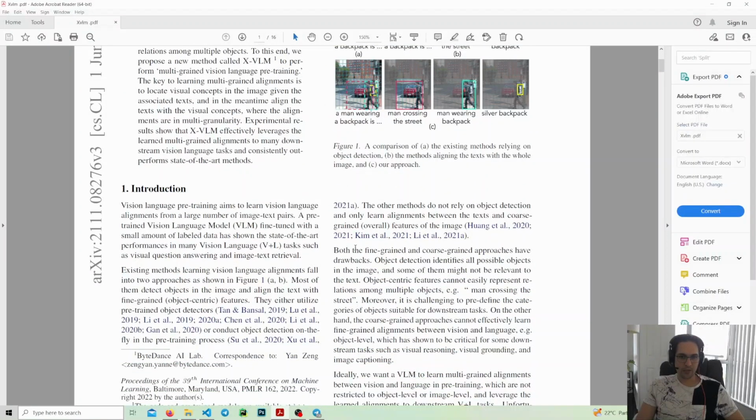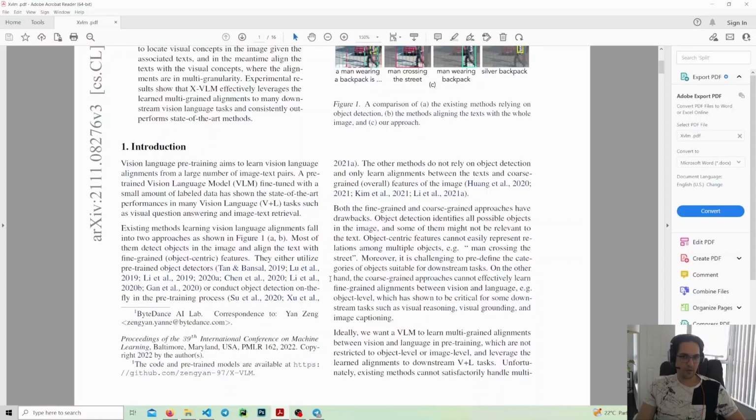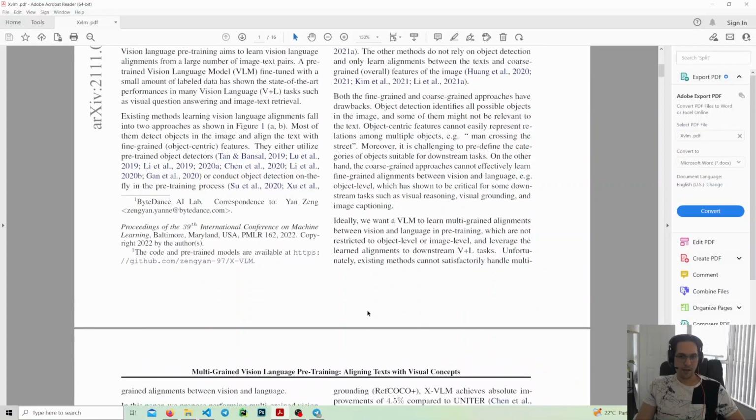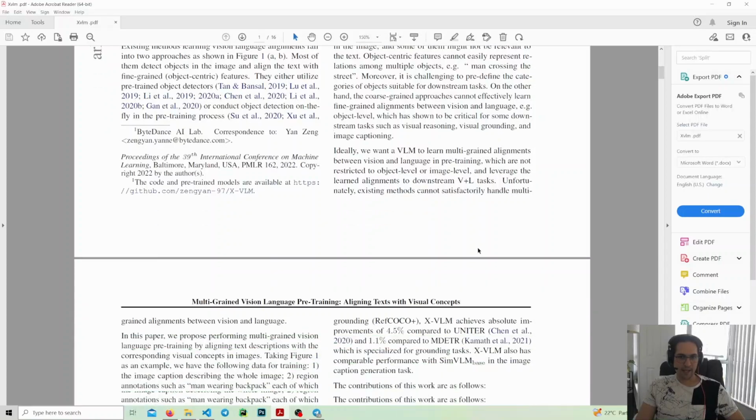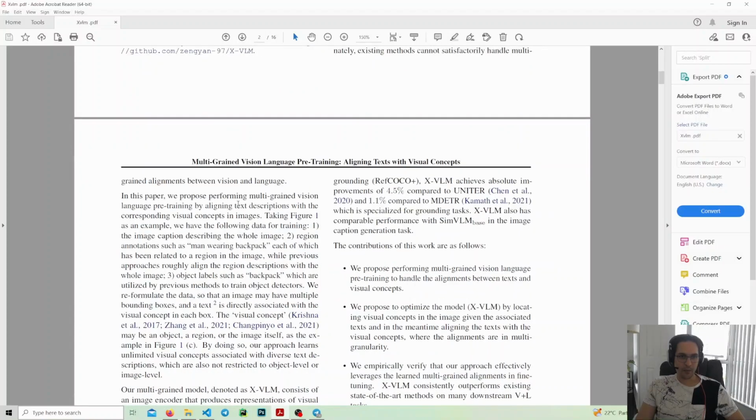And how they are describing that, in the introduction, they're just talking about how different models exist for the object detection. People use blah, blah, blah. And then they mentioned that they want to have vision language model to learn multi-grain alignment between vision and language, as it's explained in the abstract. And it said, unfortunately, existing methods cannot handle multi-grained alignment between vision and language. And in this paper, we propose performing multi-grain vision language pre-training by aligning text description with the corresponding visual concepts in image.